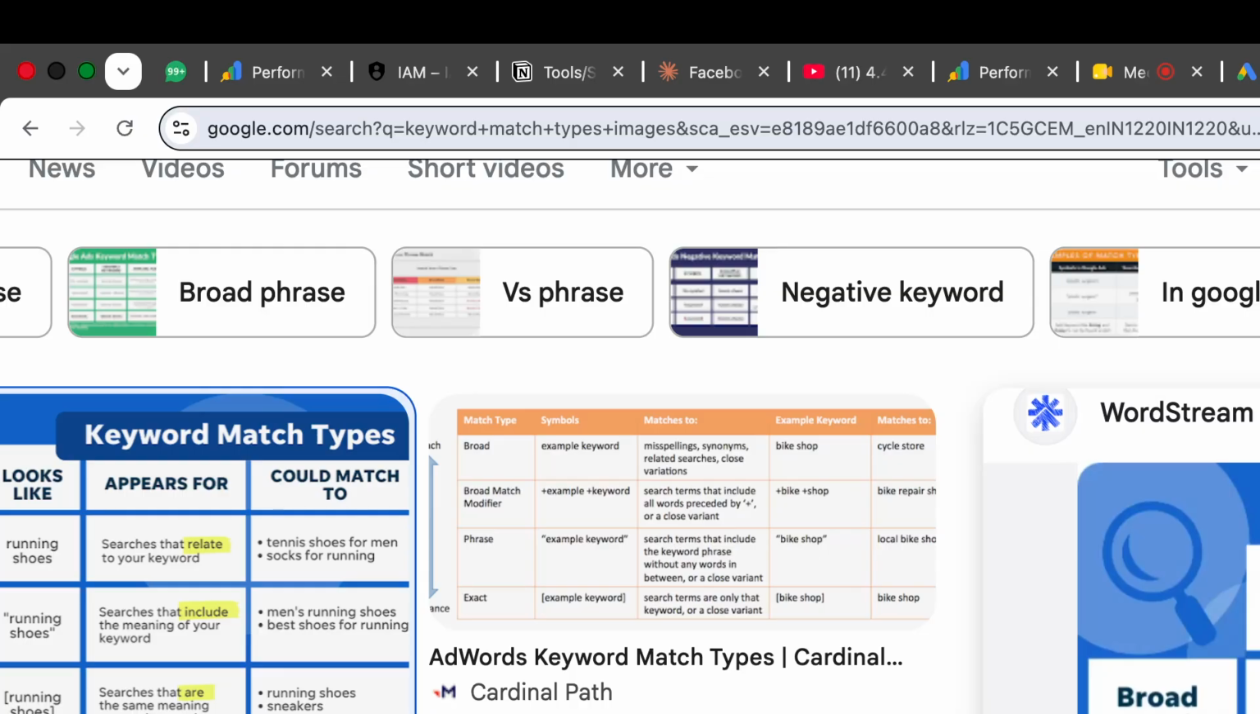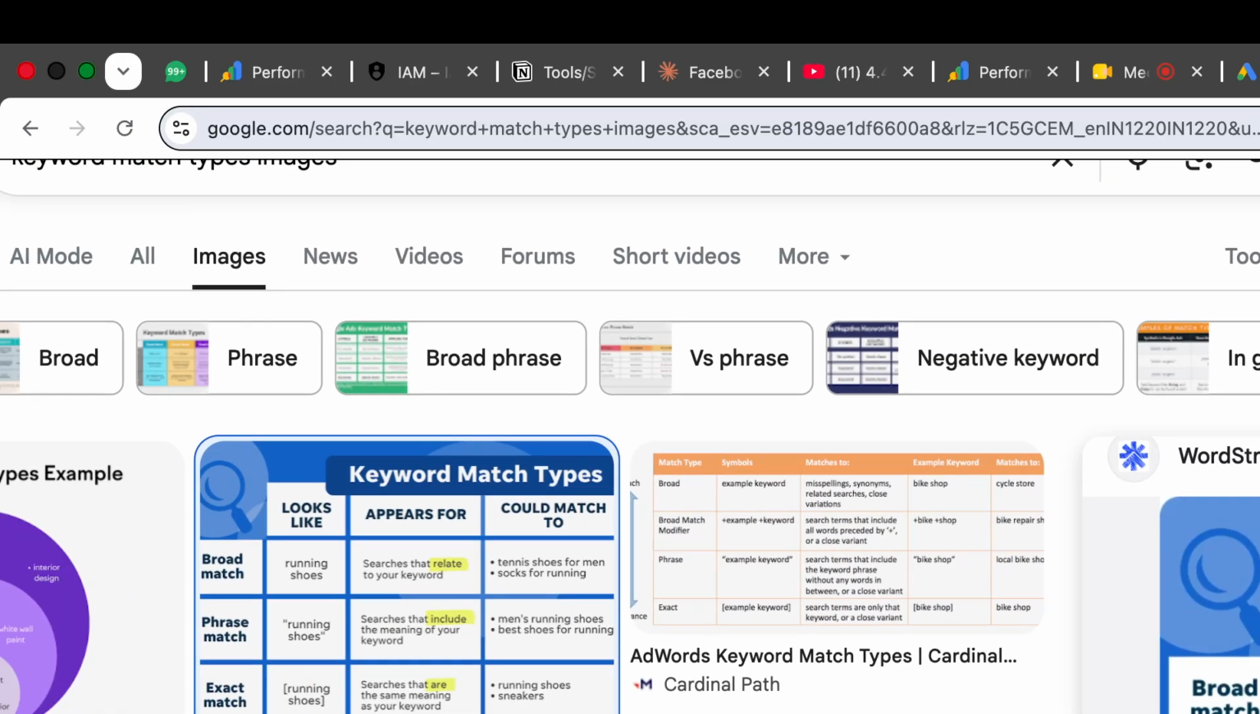Suppose you give the keyword running shoes. Under broad match, let's say somebody searches tennis shoes for men or shorts for running. If people included only running or only shoes, then your ad will show because you have given it as a broad match keyword.